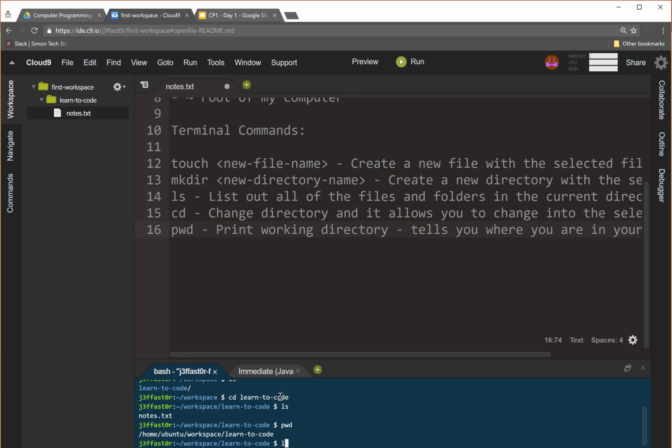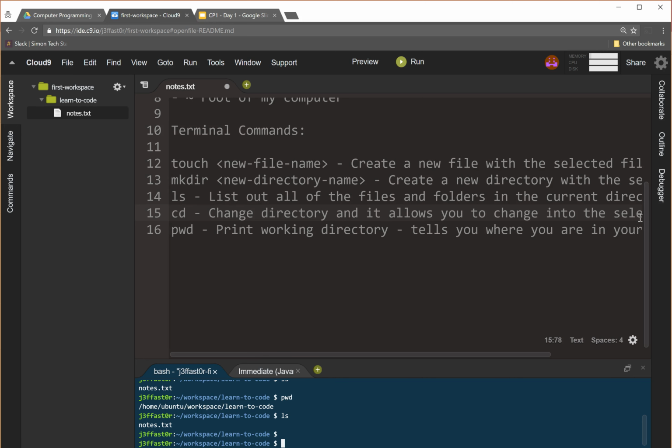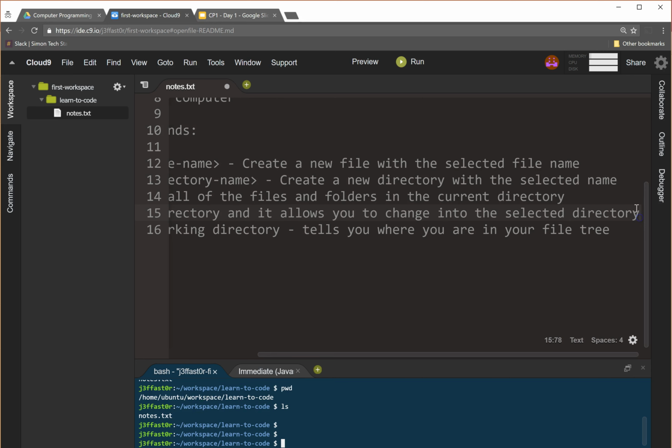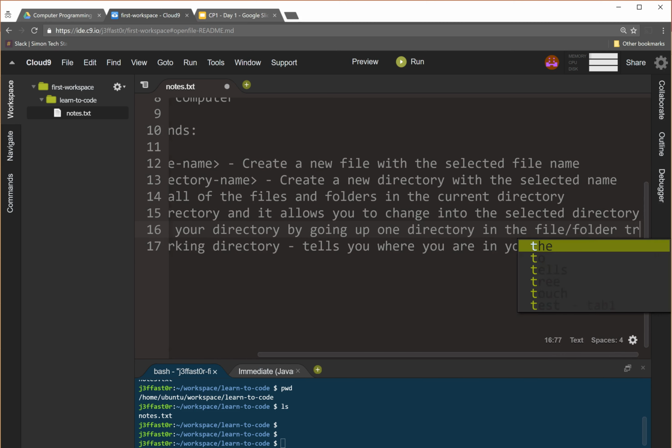Now, one thing you should know is that getting back is a little bit more complicated, because when we type in ls here, we can only see the files and folders inside the current directory. What if we want to move back up to the first workspace directory again? There's a specific command for that as well, and I'm going to list it right after cd. There we go: cd space dot dot. That will change your directory by going up one directory in the file and folder tree.